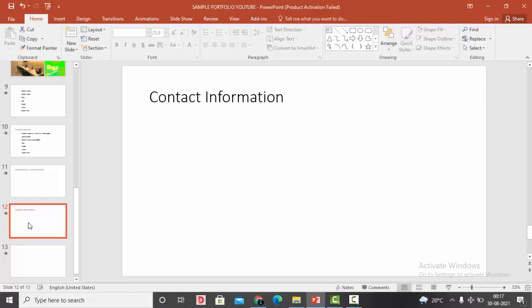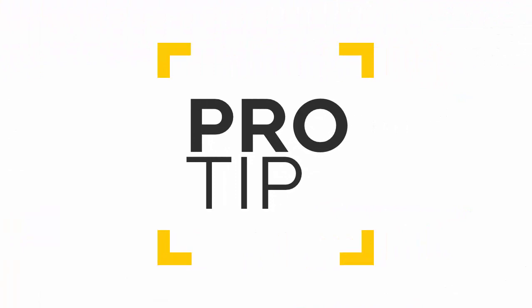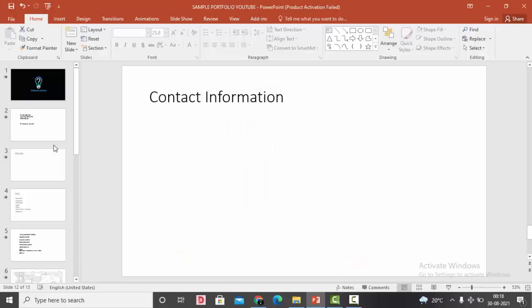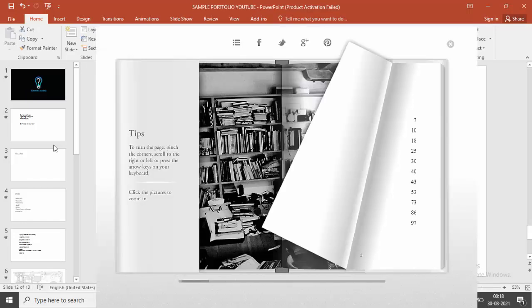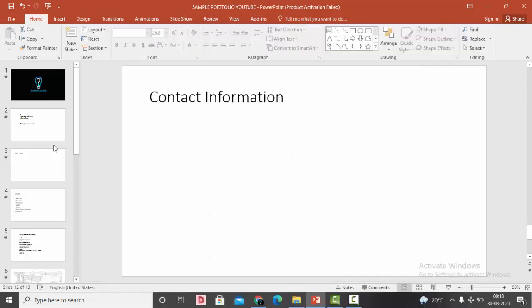Okay, now next thing we are going to do is, I'm going to show you my portfolio which I made a couple of years ago. But before that, it's time for a pro tip. We have all seen at some point this very nice transition of a magazine turning the pages. I personally like this effect.